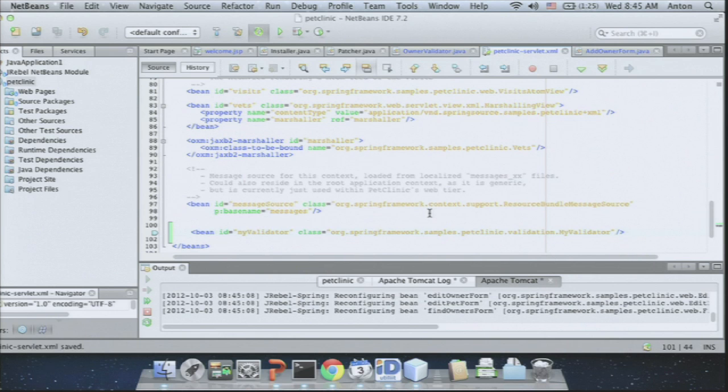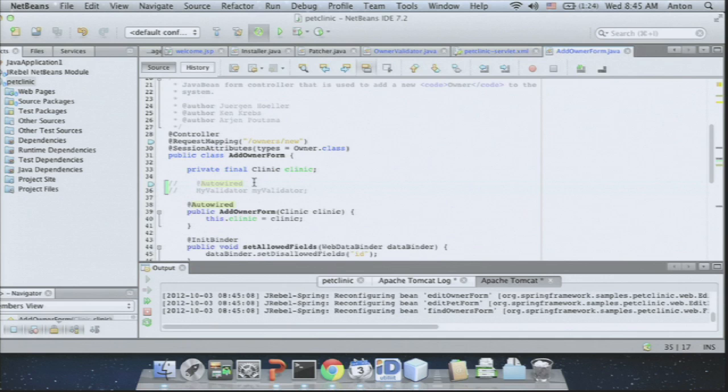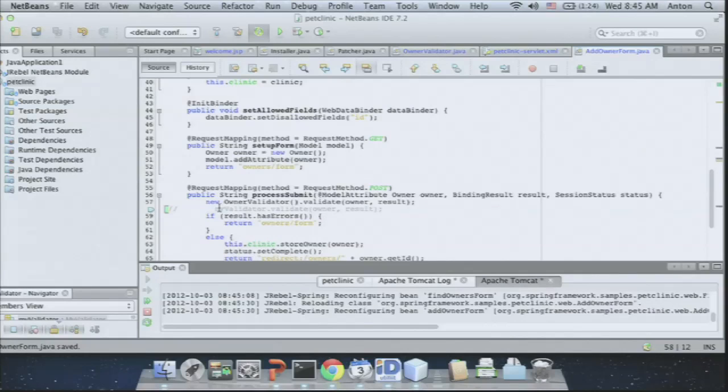Well, nowadays you can add beans either by means of the annotations or in the configuration file, but in here I just want to show you the complex change, and that's why I'm adding it into the XML. And I want it to be available inside my controller class, so I'm adding a new field which will be auto-wired, and I would like to start using this validator as well.